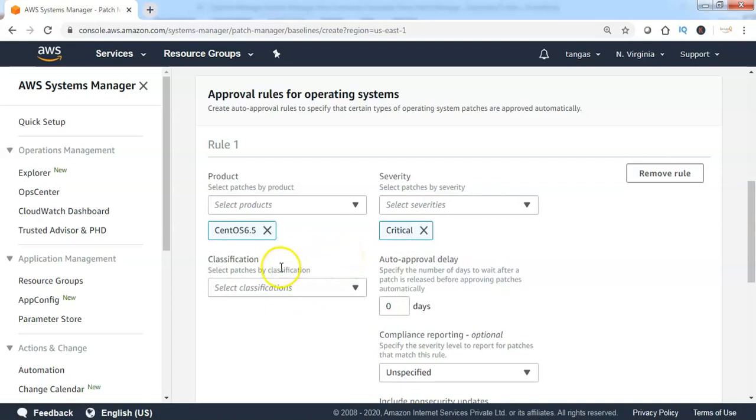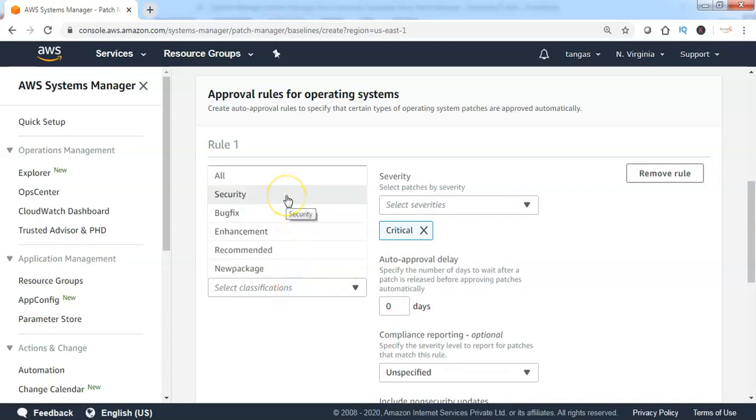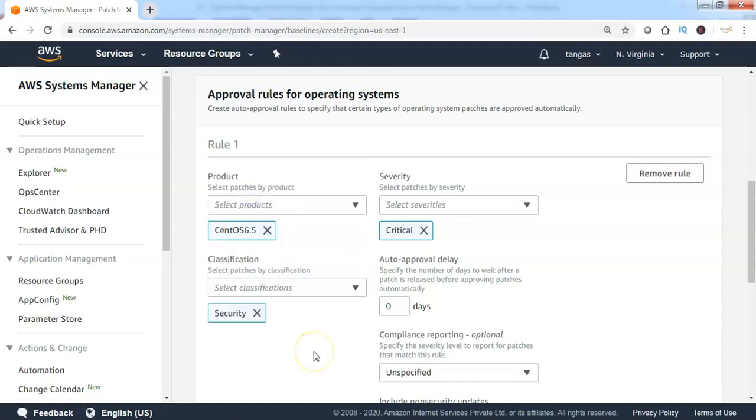Then we need to choose the classification of the patch. There are security patches, bug fix patches, and there are patches that provide enhancements for the current feature. We need to choose which classification of patch has to be applied on the EC2 instances. When I choose security, only the security patches will be applied on the EC2 instances. Then we need to mention the auto approval delay. If I mention 7, then it will wait for 7 days from the patch release date to apply the patch on the EC2 instances.